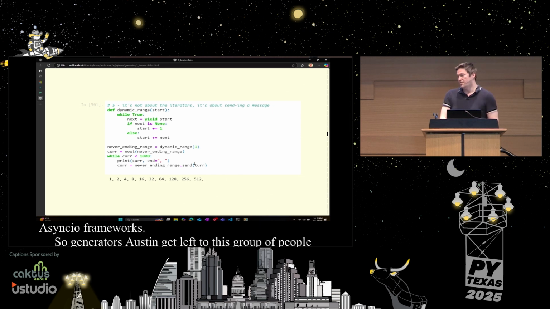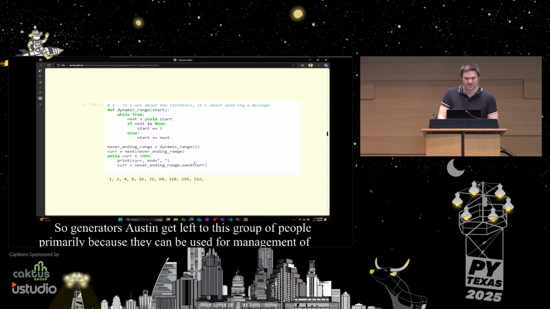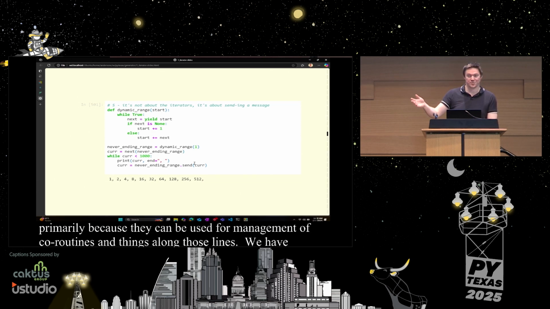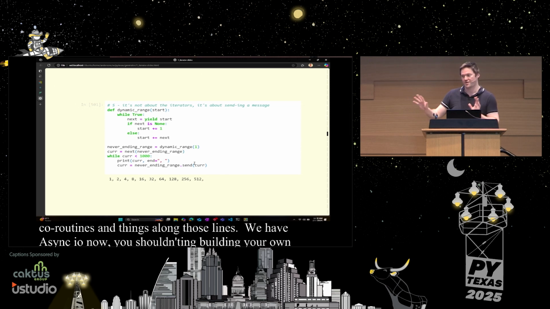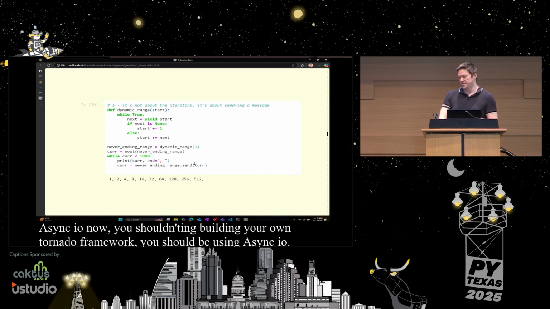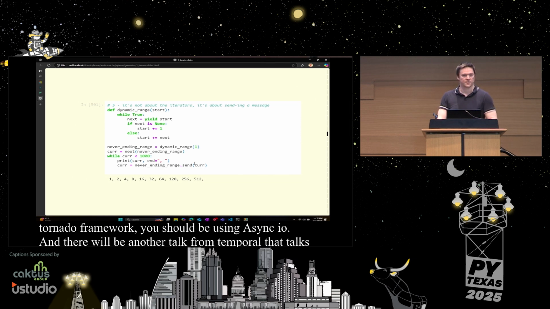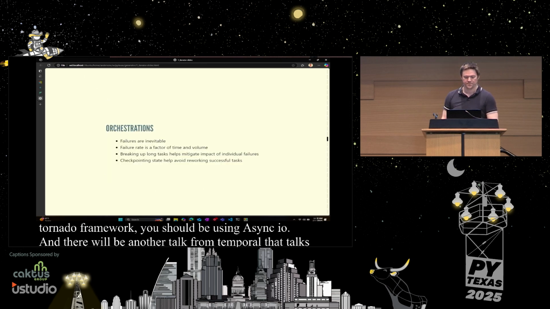Now, we have Async IO now. You shouldn't be building your own Tornado framework. You should be using Async IO. And in fact, even for some of the scenarios that we're talking about here, there'll be another talk later by Temporal that talks about using Async IO for doing some of these tasks. So even then, you should consider whether or not you actually want to go build your own orchestrator. But let's say that you wanted to build an orchestrator. Generators is actually a perfect function to handle that. And we'll talk about a couple of things that we want from an orchestrator.